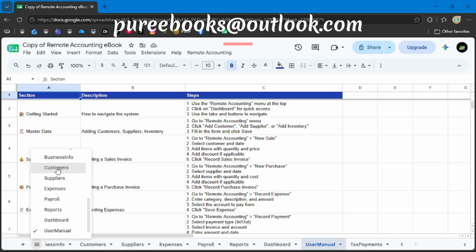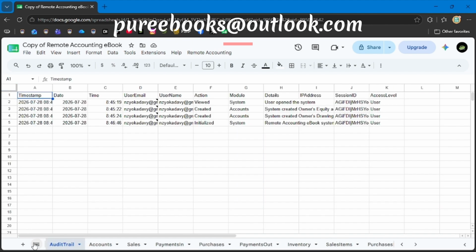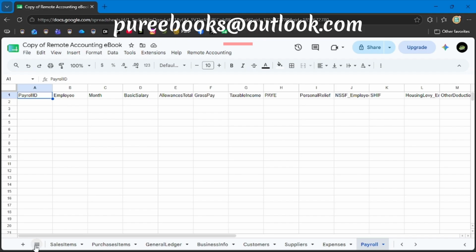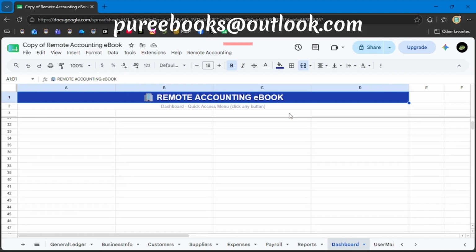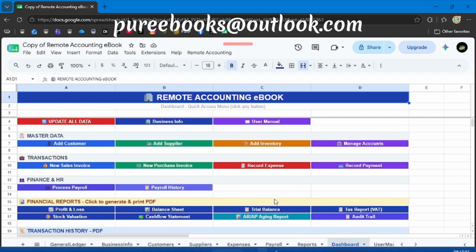All sheets, you can go quickly here. Audit trail. You can use this, payrolls. You can use this one, dashboard. So let's rest here at dashboard.